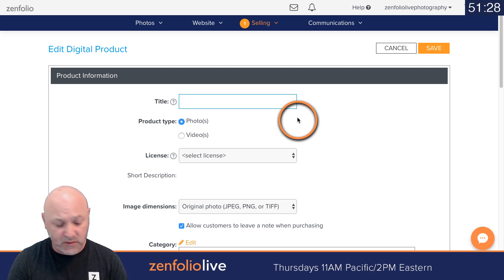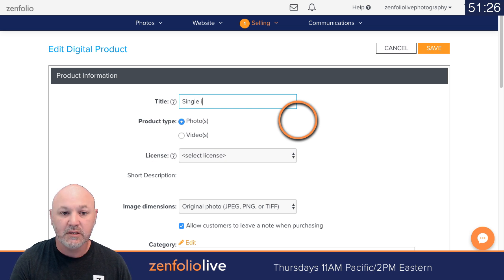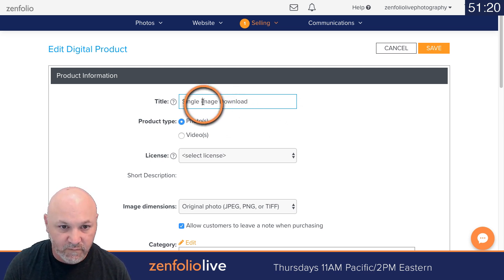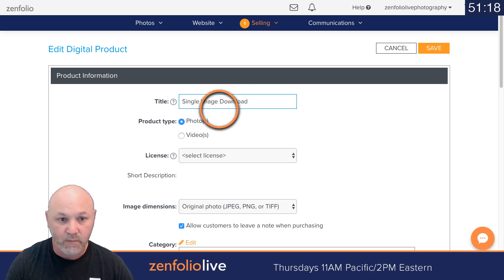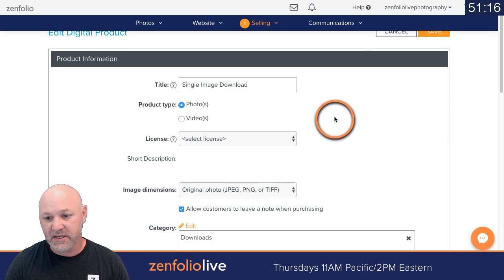With downloads, I'm just going to do a really simple single image download. All right, we're going to do something really simple. Let me go back and fix that really quick. There we go. And then we're just going to come down here.